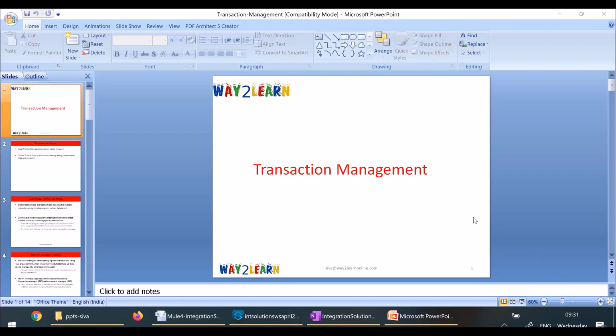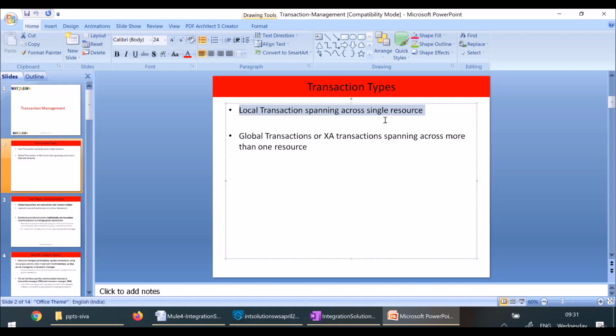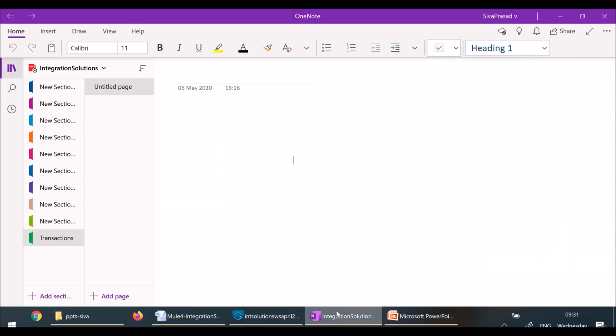So there are two ways by which we can manage transactions. One is a local transaction. If a transaction is spanning across a single resource, we call that a local transaction. And if a transaction is spanning across multiple resources, we call it a global transaction, or we call them XA transactions also. So let me talk about them clearly.